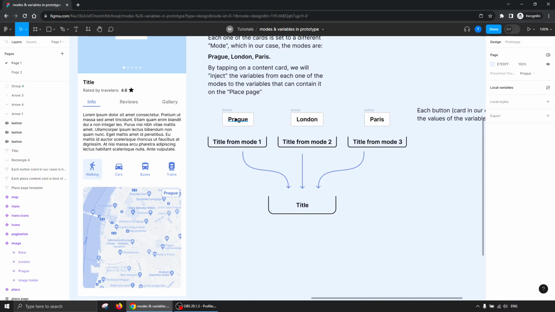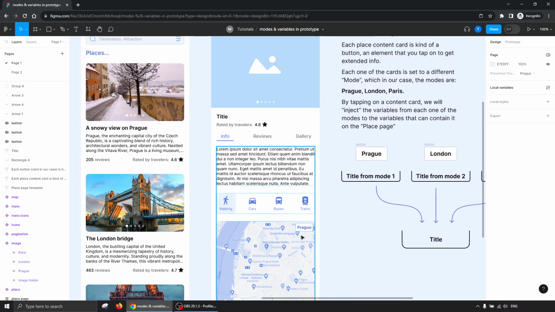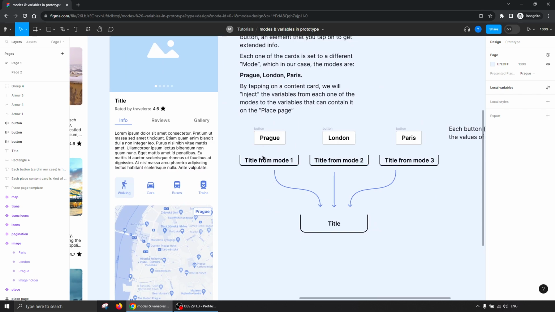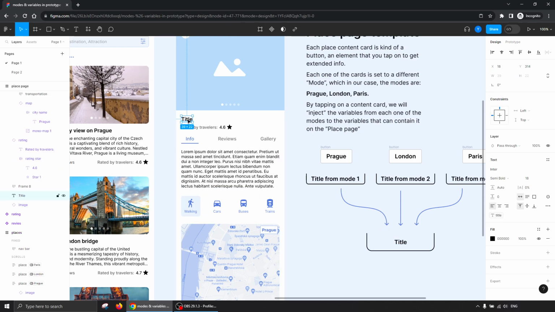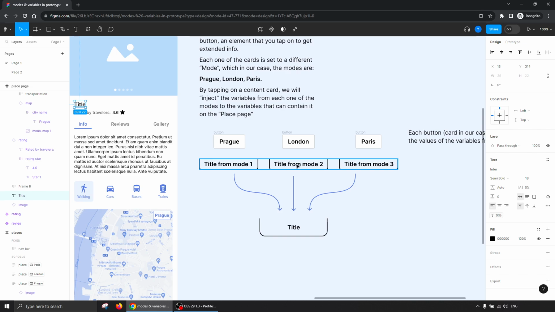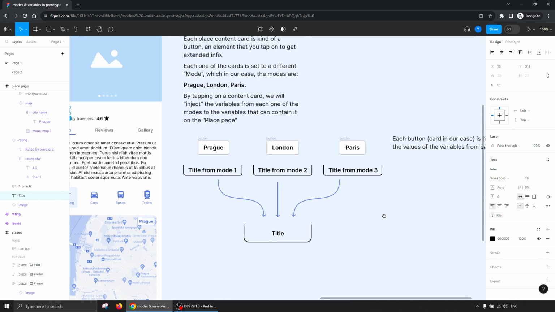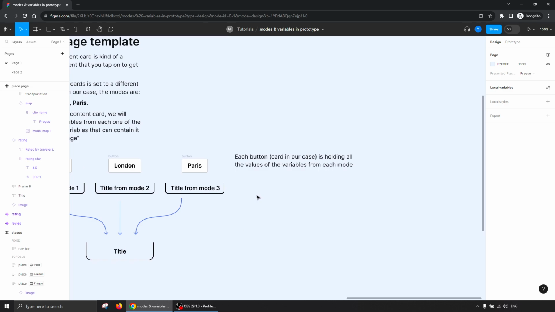So, this one represents actually this content card. If we tap on Prague, the title from mode 1, which is the mode called Prague, is injecting its value to the variable that we have here, which holds the word right now title. You see that now it's a variable. So it takes the value in this variable and injects it to this variable. Same it does here. If we tap on London, same and same. Each button card in our case is holding all the values of the variables for each mode.